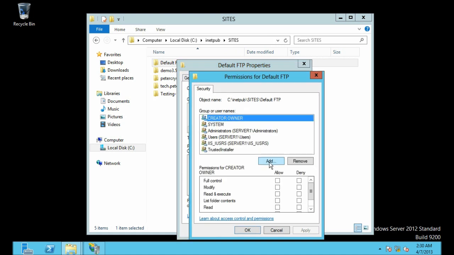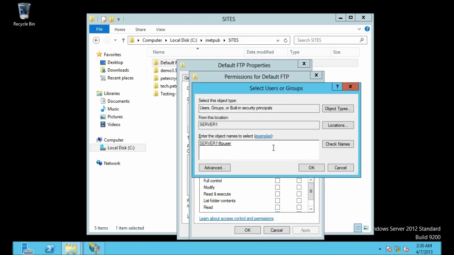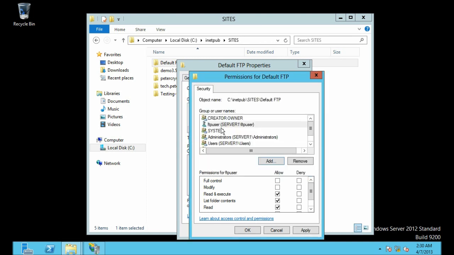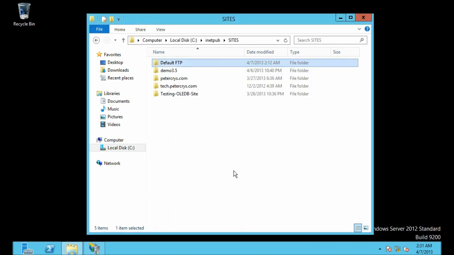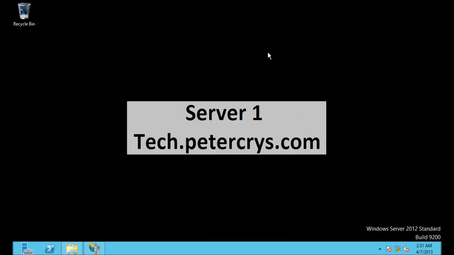Okay, click on add, advanced, find now, select the user. In our case it is FTP user. Okay, click on OK once again, and as you can see FTP user is added. Let me give this user a permission to write. Let's click on write and click on apply, then OK. I do not have to give any other permission to this user. Let me once again open this folder. There are 2 files. Okay, let's minimize this one and let's go back to our Windows 7 client machine.